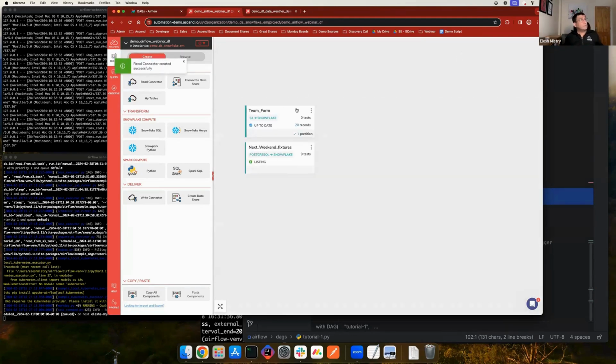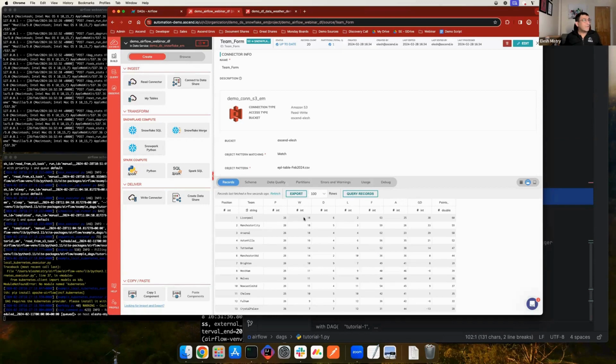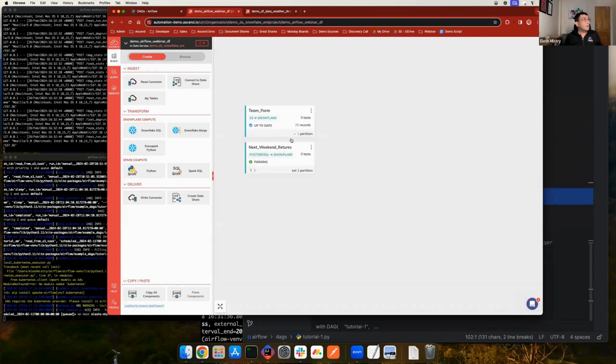So now we've got two data sets. We've got essentially the Premier League table, which shows you how each team is performing over the last, I think it's 26 games, in terms of wins, draws, losses, goals for and against. And this shows you next weekend's fixtures. So what would be really cool is if I could use some Python or some kind of algorithm to essentially predict what the results are going to be for next weekend's fixtures.